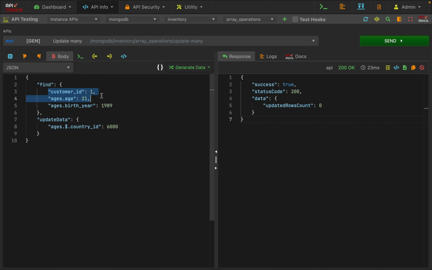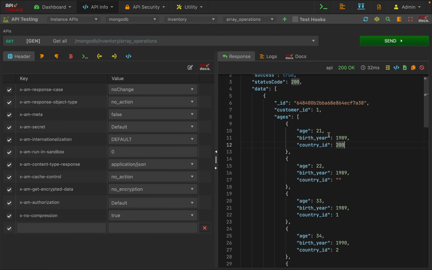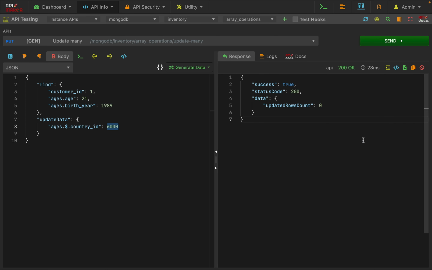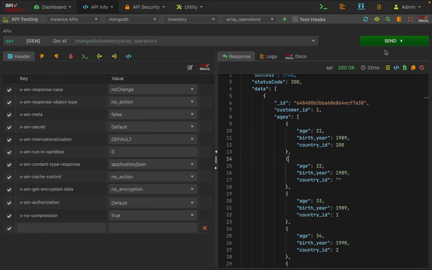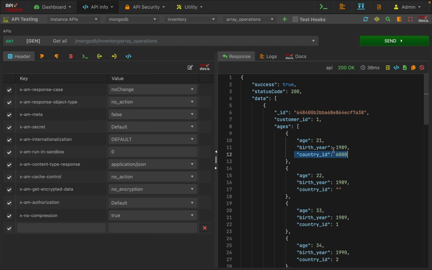So customer ID is 1, ages.age is 21 and birth year is 1989. We want to update the country ID to 6000, which is this one. It says it updated 1. Again, no updates. Let's see. It is updated. So this is how we can update inside the array in MongoDB.